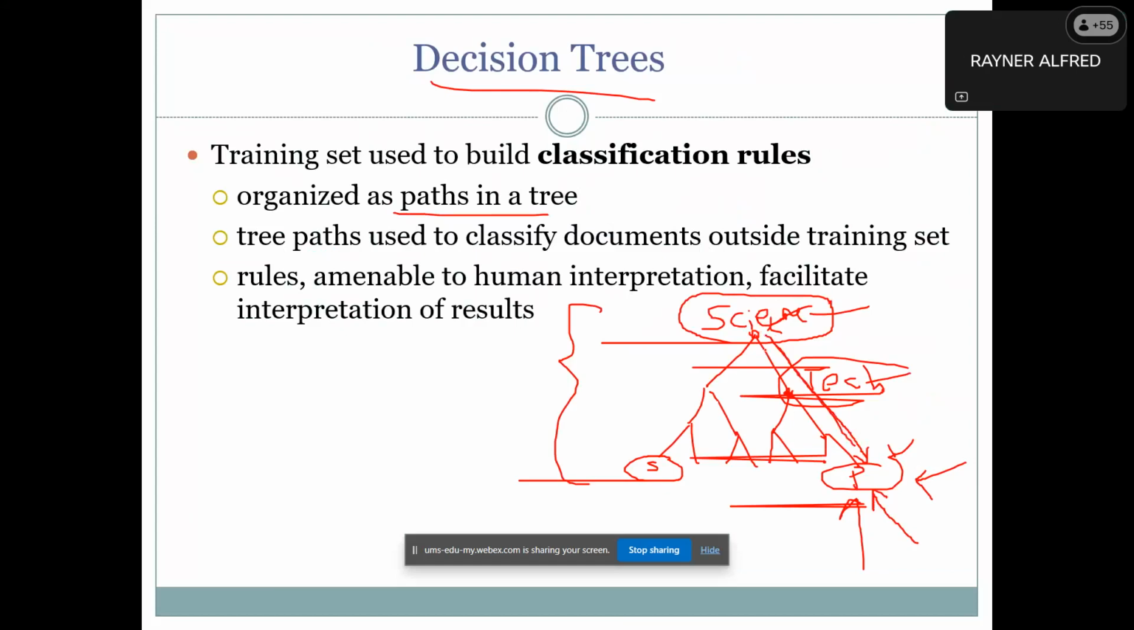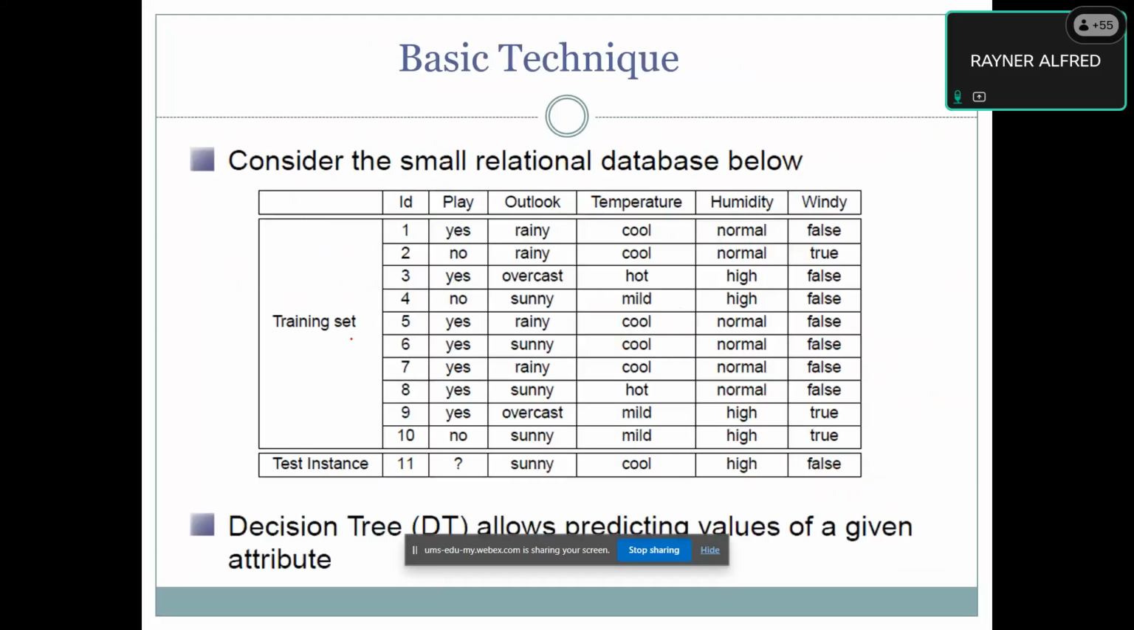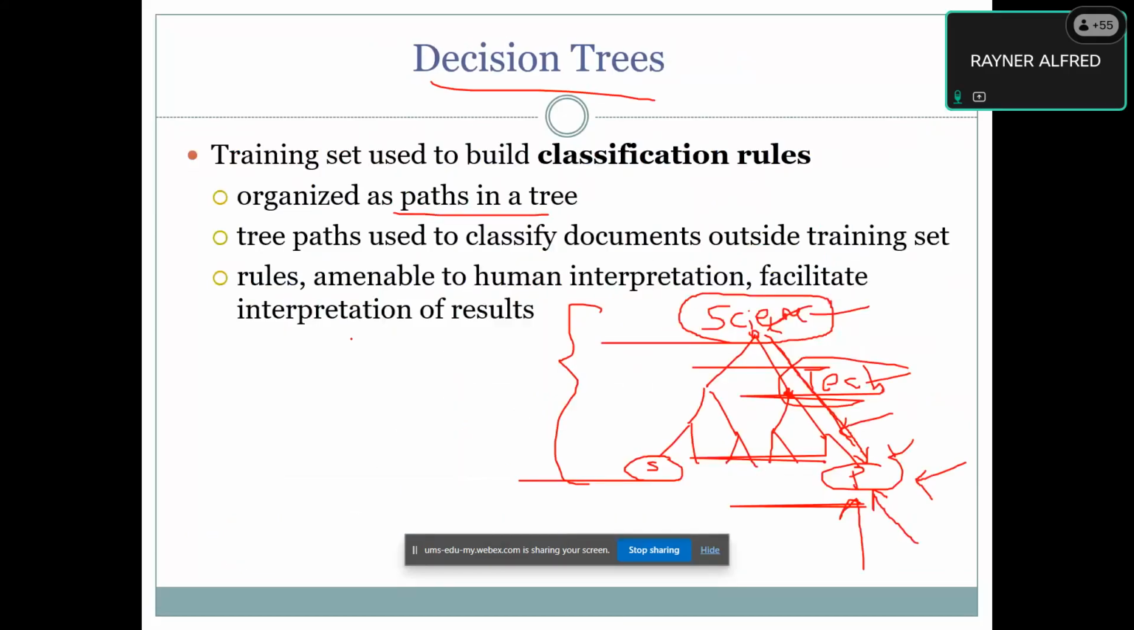This is also called rules, where you can say if the document has science, technology, and something here, maybe politics. So we are talking about political science. So this is how it looks. And how do we actually construct the tree?